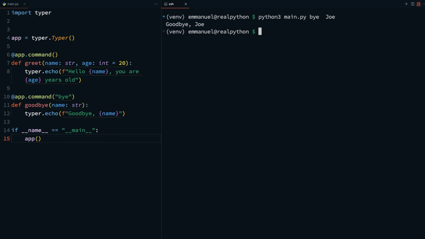Great. You've got the basics of command line applications and building them with Typer. Next, you proceed to building your to-do command line application by first defining the project structure.